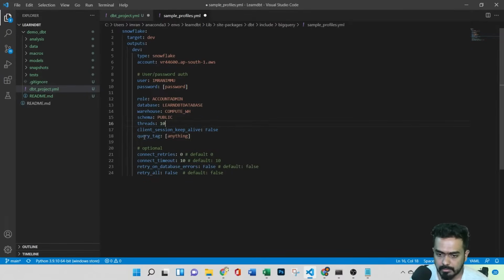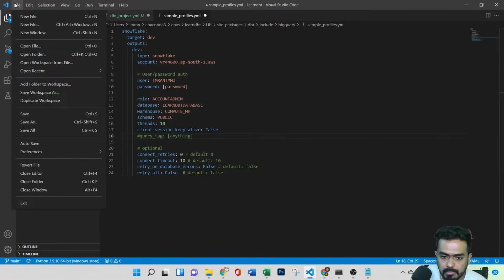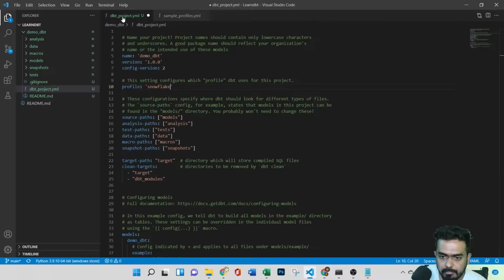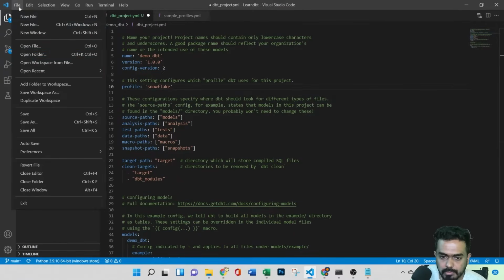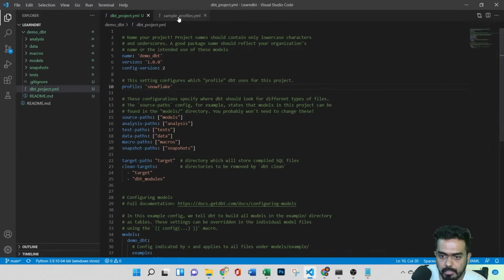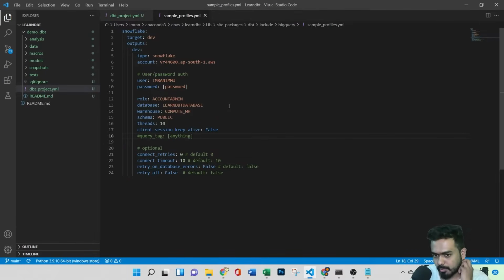Okay, and query tag, I'll just remove this. I'll just comment it out. Okay, fine. So I'll just save this file. I'll save even this. So I've just changed the profile here. You can see the profile is snowflake. Okay, so I'll just save this also. Okay, so I need to enter the password. Once I enter the password, I'll continue in the next video.